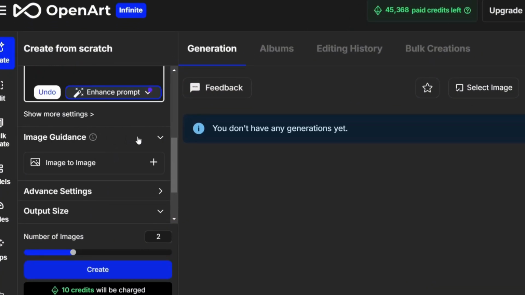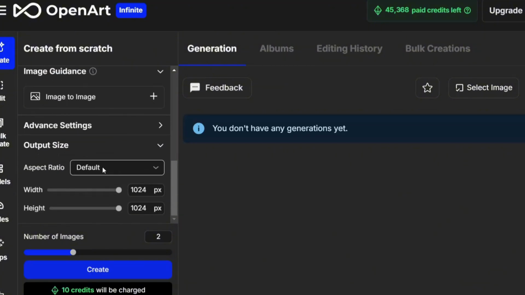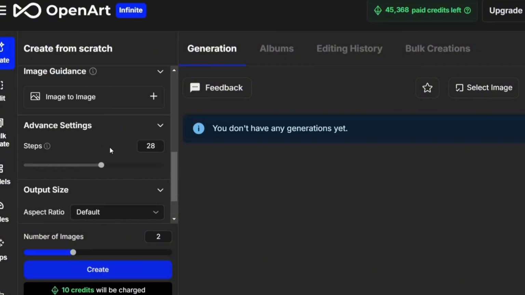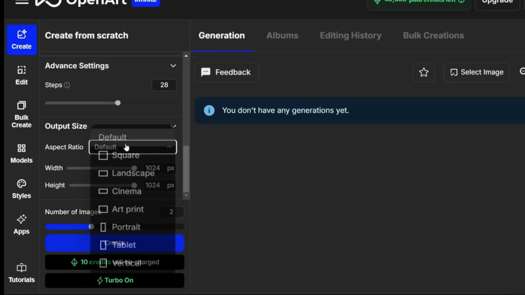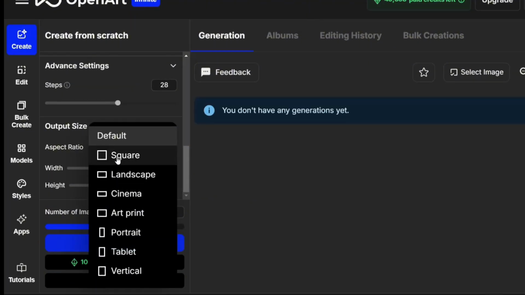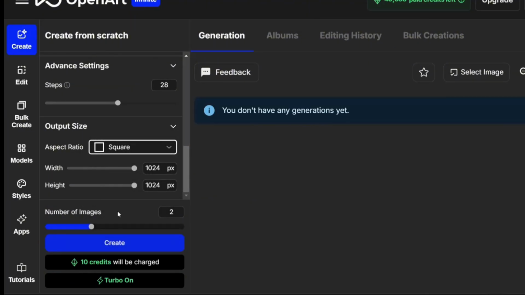So for this time, I go through my rough prompt. Here you can upload image for reference. In advanced settings, you can customize steps. Here, select your aspect ratio. Select number of images. Let's hit generate. It costs 10 credits for this creation.